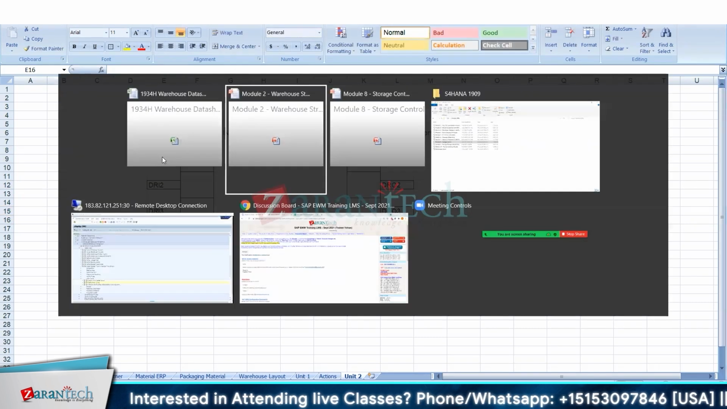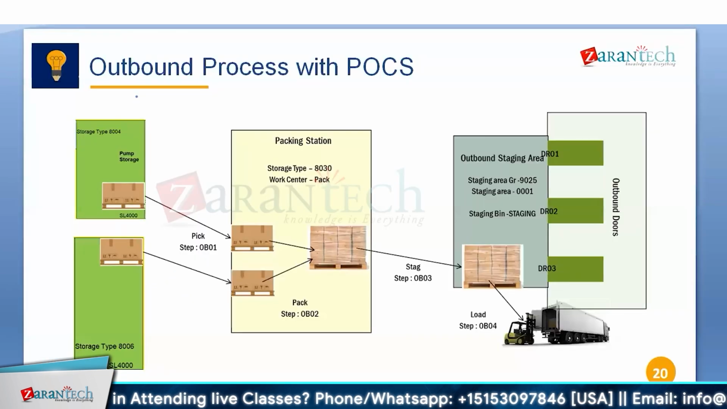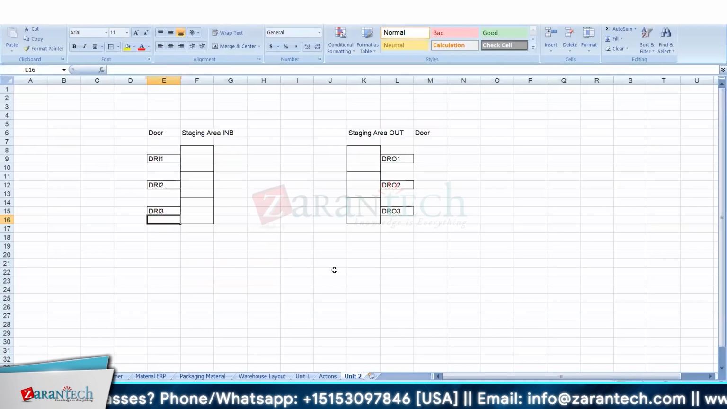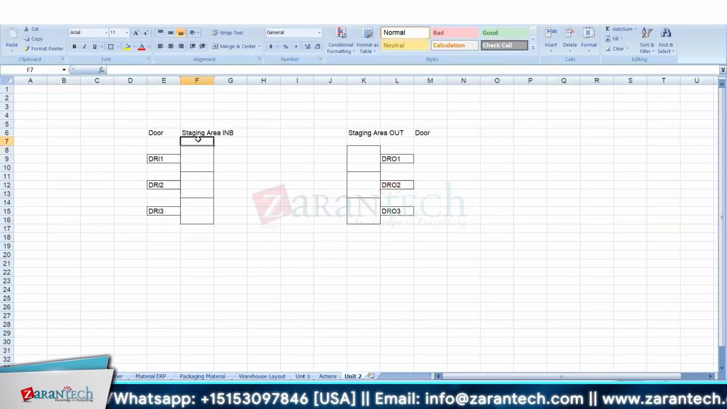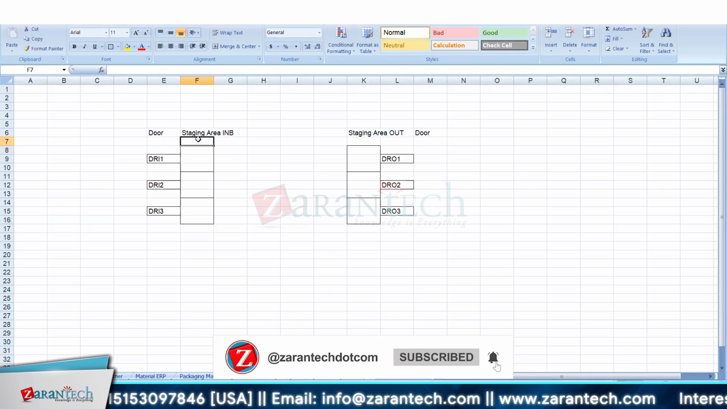Okay. Then we also need some staging area. I'll just quickly take the naming convention from here. Okay, never mind, I'll just take some naming convention. We'll change it if required. So here, the inbound staging area is 9010.